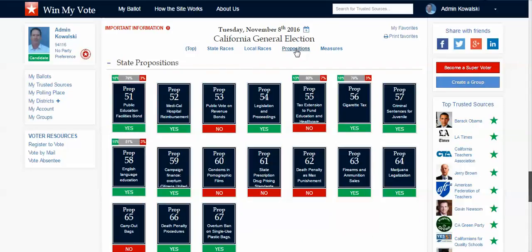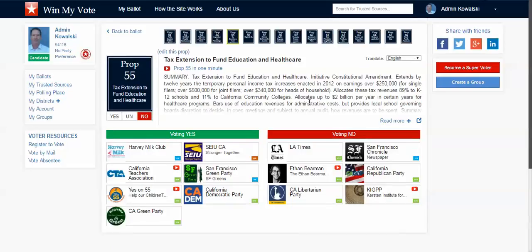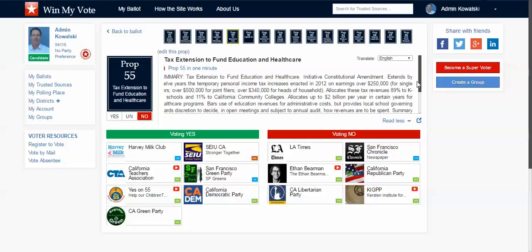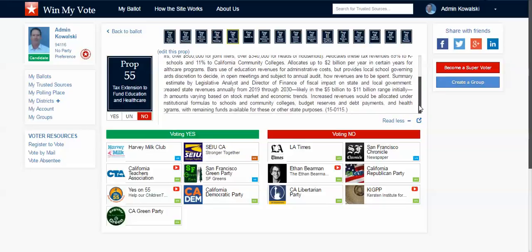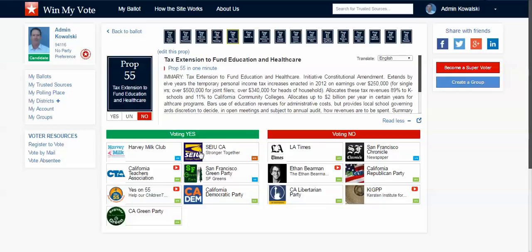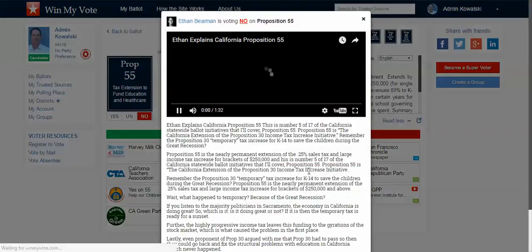And if I wanted to learn a little bit more about the proposition, I can simply click there. I can get a summary of that proposition. I can click here to read more if I wanted to read all of the language. I can also see groups and organizations here that are supporting this proposition, and groups and organizations that are opposing this proposition. And if they've provided a video, you can see the little red video mark here. I can simply click on that and listen to it.